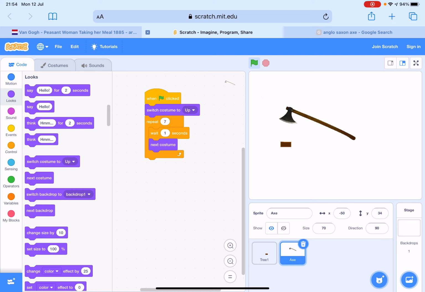So I hope you found that really useful, getting some images from online that you want to use in your own Scratch project and getting rid of that background on there.